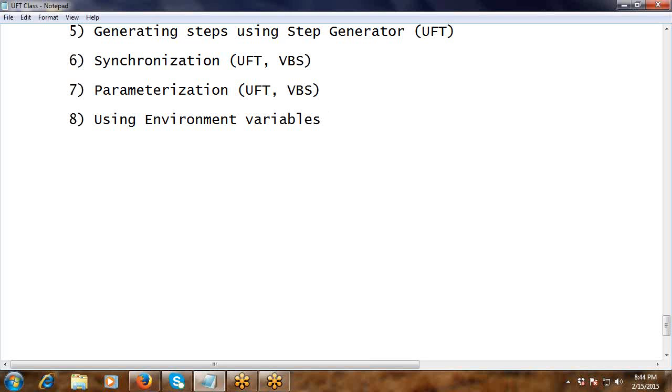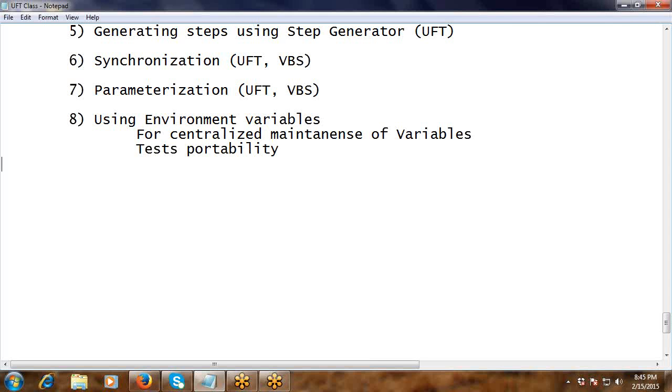What is the purpose of environment variables in our test automation? First one, centralized maintenance of variables. Second one, test portability. Centralized maintenance of variables. What is centralized maintenance?